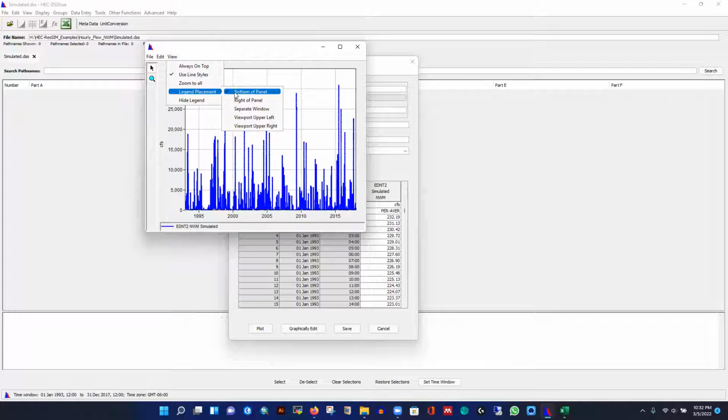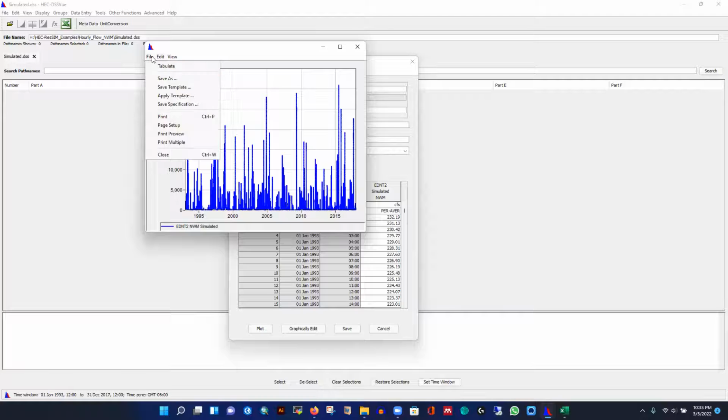So legend placement, if you're not satisfied with that, you can even put it on the right panel. You can put it in some other places, you know. Right panel, separate window, upper left, upper right. So find the empty space. That is the empty space, right? So we can put it there.